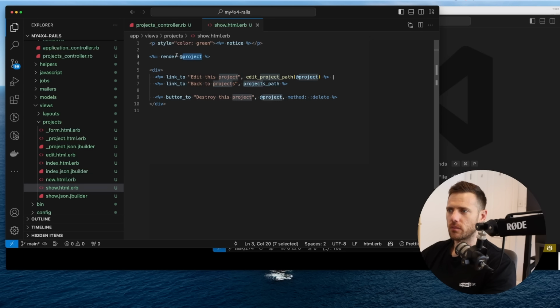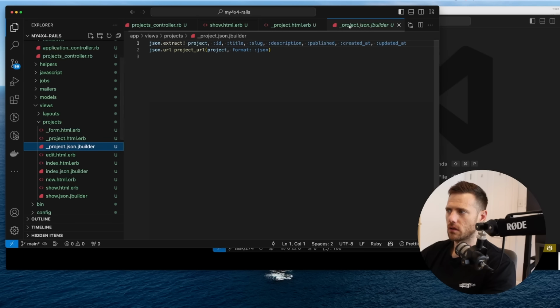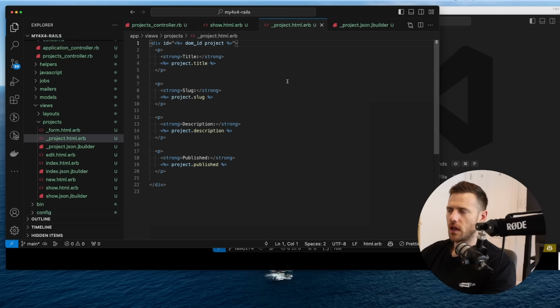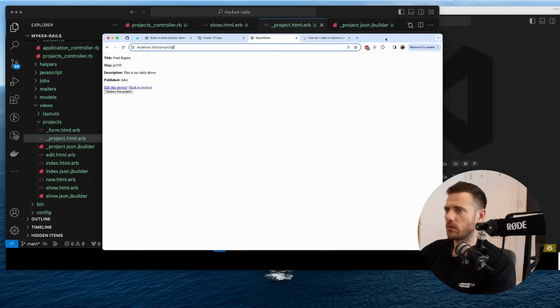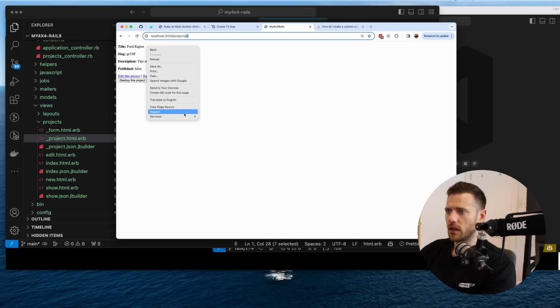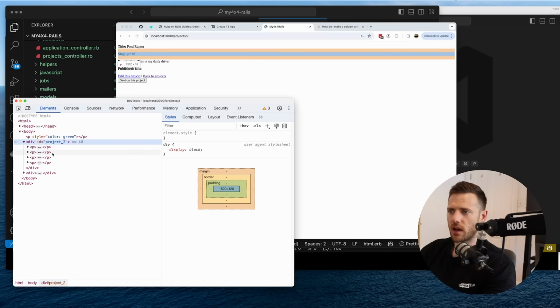Now, if we look for this project, it's rendering this one. So you can see here we have the JBuilder, the JSON version, and we have the HTML version. And you can have different versions for every basically content type you please. So we're rendering out a new div with the DOM ID set to project. So let's see what that looks like actually in code. So we are in the show. If we go in here and inspect, Rails is rendering a DOM ID project_2. So it keeps track of this.